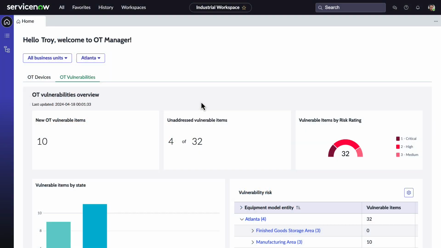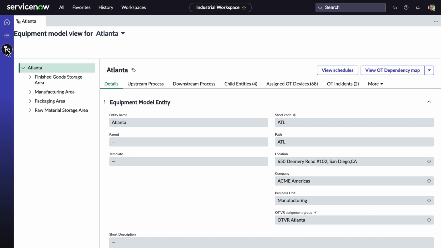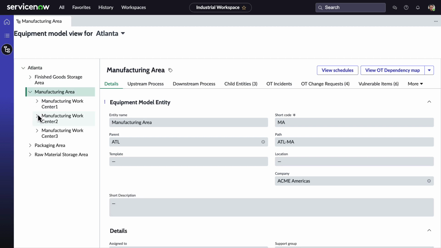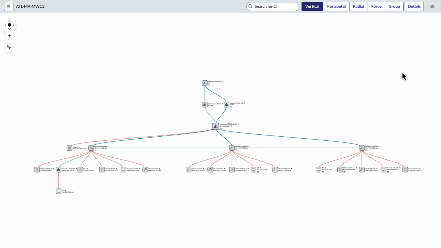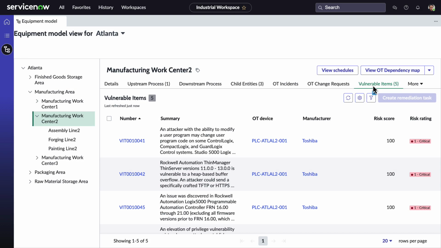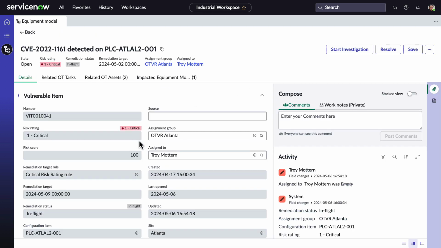Troy navigates to the Equipment Model Entity View and drills down to the area we want to focus on, Manufacturing Work Center 2. It's worth noting that because of how ServiceNow maps the relationships between all the different configuration items in the CMDB, Troy can view the equipment model hierarchy in a visual format by looking at the OT dependency map.